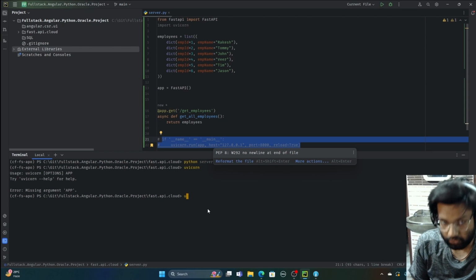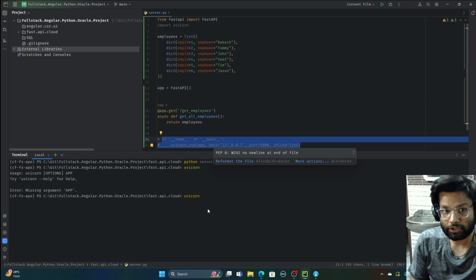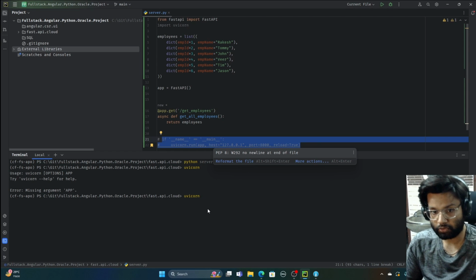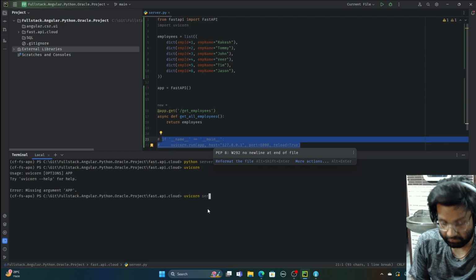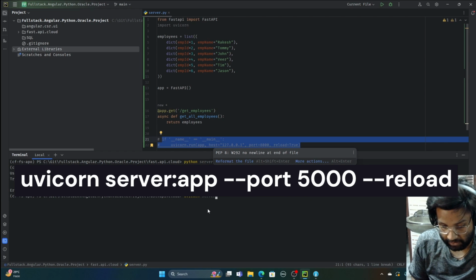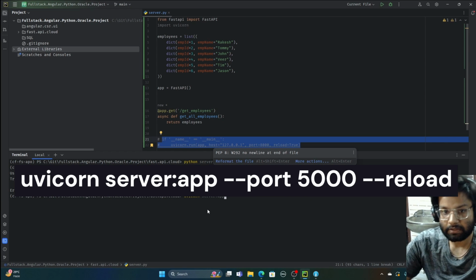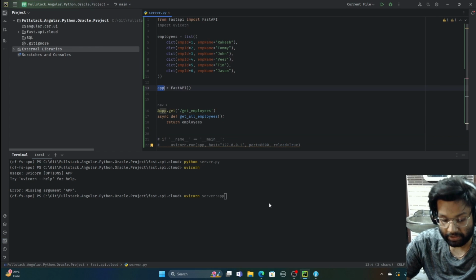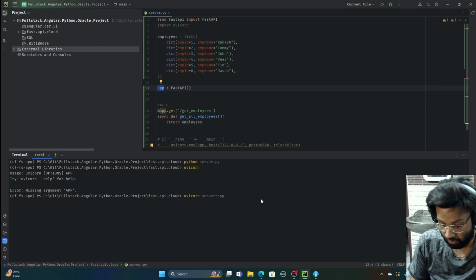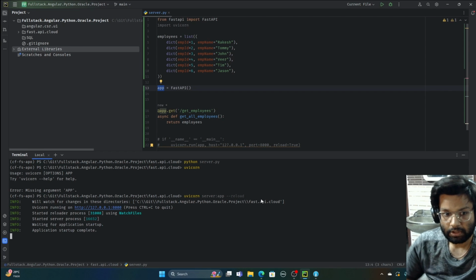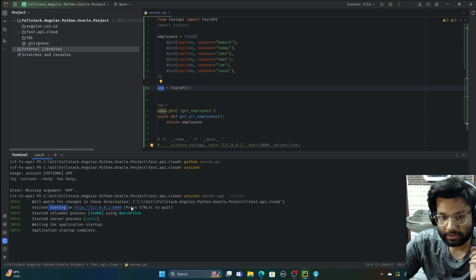So you need uvicorn, okay, and now you need to tell which module should link your app. So it's server, okay, we have the server module. With that, link this app variable, and I want the reload condition. So if I hit enter, now you can see over here that uvicorn is running on this.